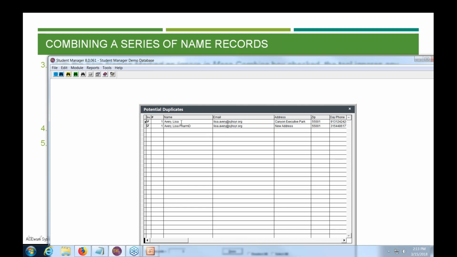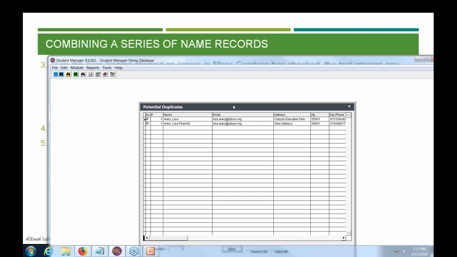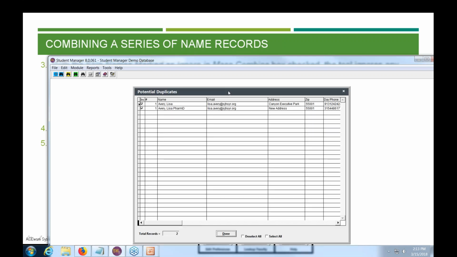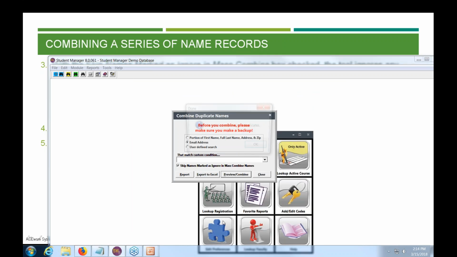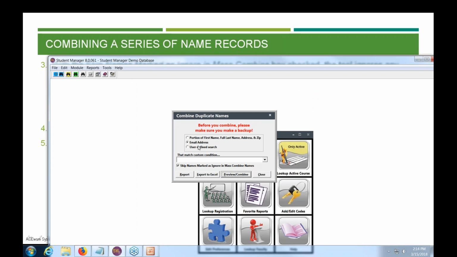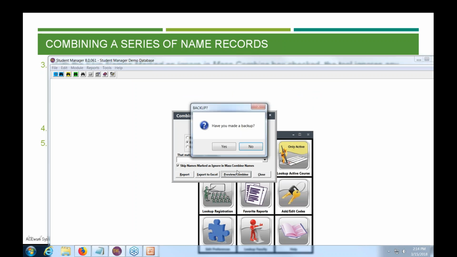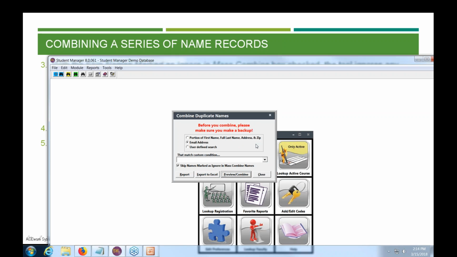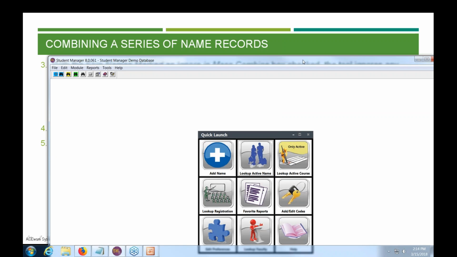So we've got Lisa Avery, Farm D. They have the same email address. I leave them checked. I say done. It combined the duplicate names. If I now come in the same routine, it tells me there are no duplicates. So you've got those options available to you when you're working with the combined tool.